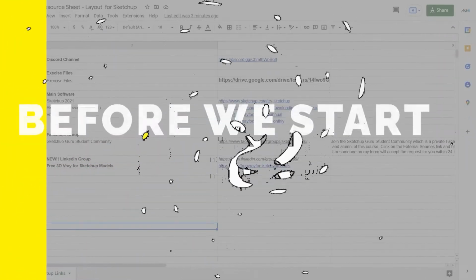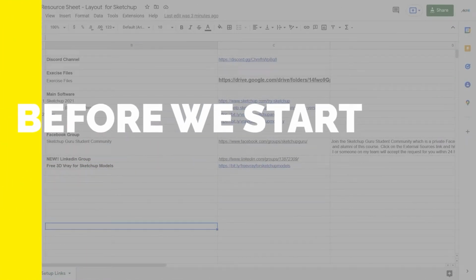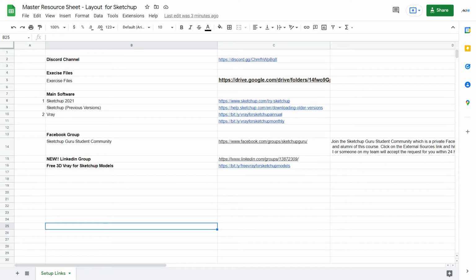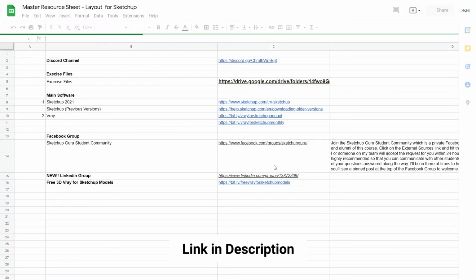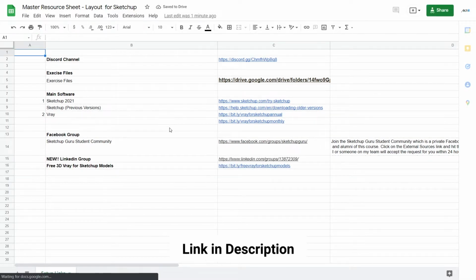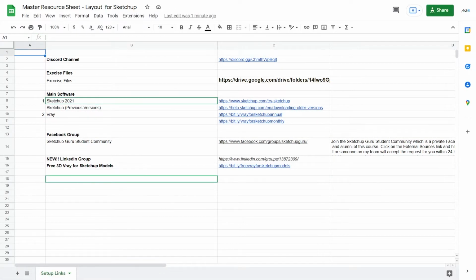Hey guys, in this video I'll show you what is required before we start diving deep into creating our drawings in Layout for SketchUp. So you can open the master resource sheet. To open the master resource sheet, you can click on the resources here and then click on the master resource sheet. And that would open the required links and exercise files required for this course.